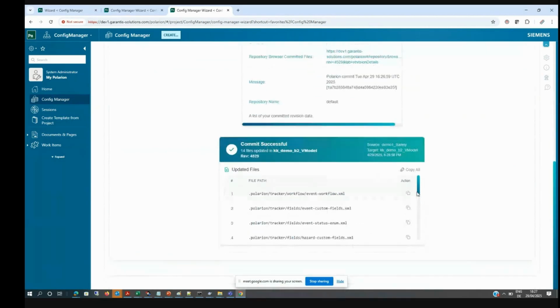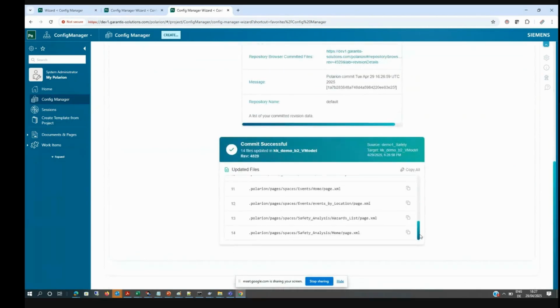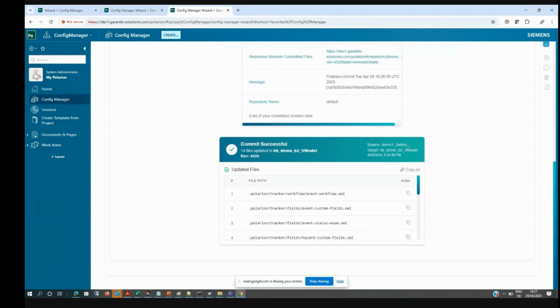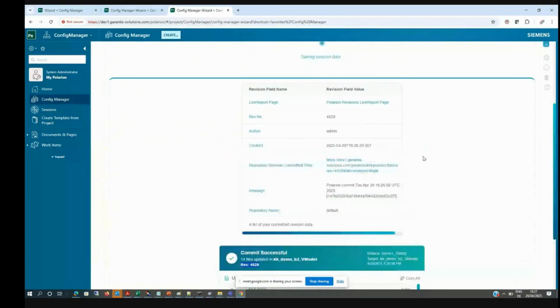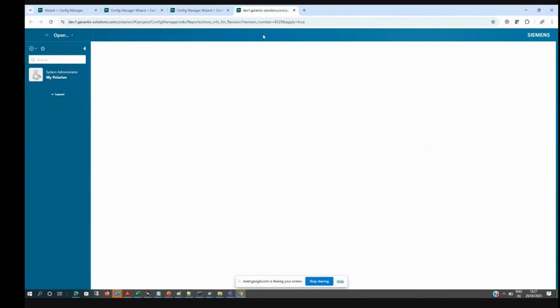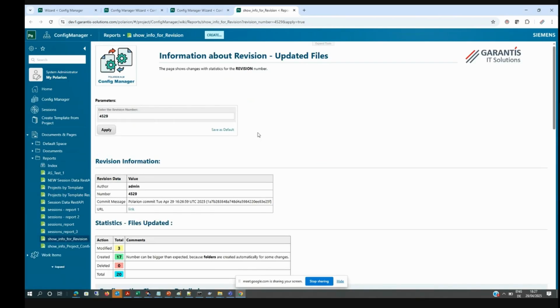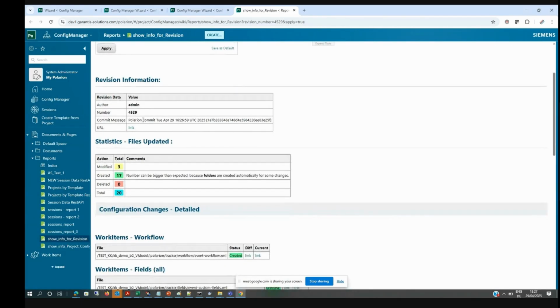And I have now the final report. So everything is successfully completed. I have the revision number. And now I can look at reports to see what exactly happened. So first we will start with a special report. It's developed by us, and it's part of this config manager template. So you give a revision and it tells you what happened.